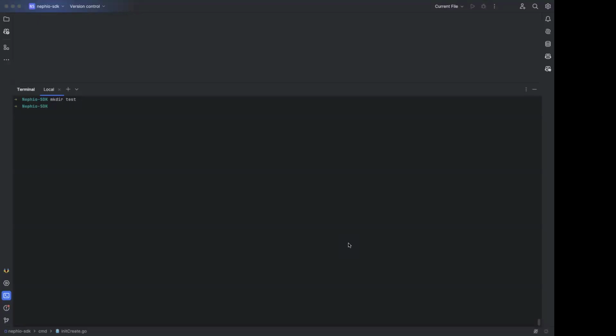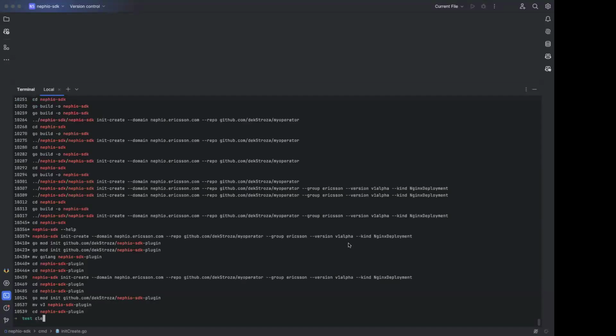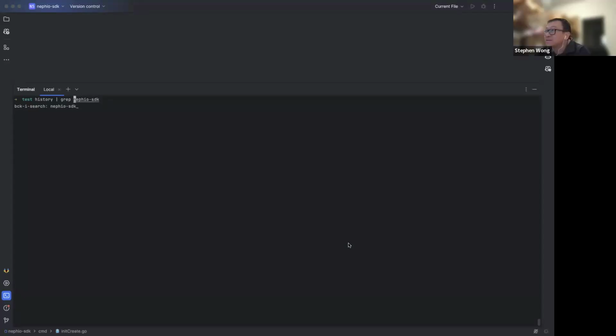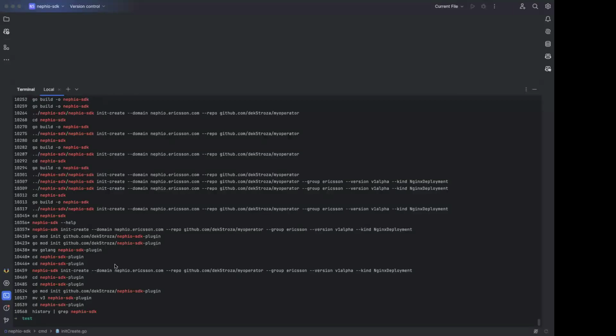If I create a test folder, and then invoke the Nepio CLI, oops. A second to find the command. Can you see my screen? I didn't even ask. I had problems sharing the screen before. Yeah, at least I can see it. Okay. There we go.